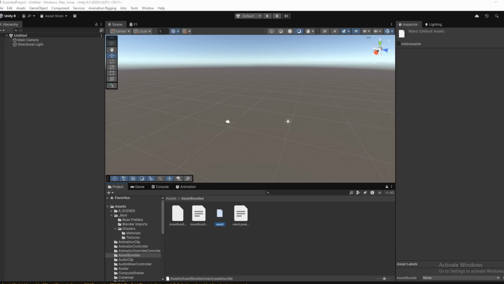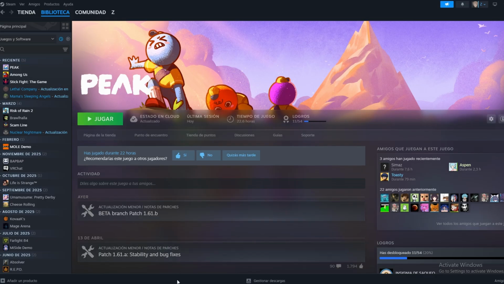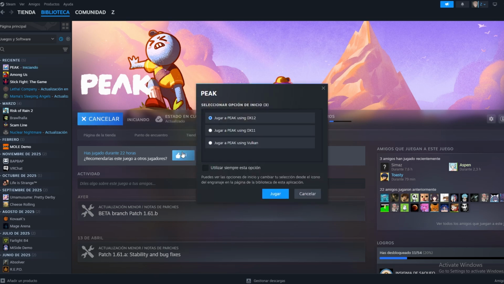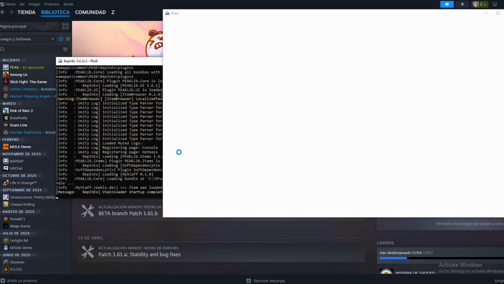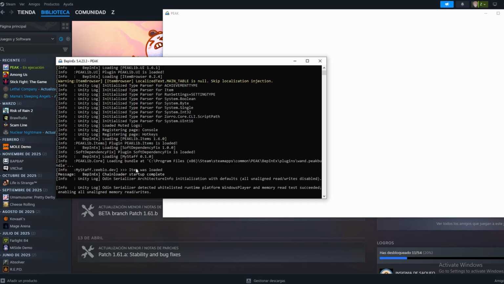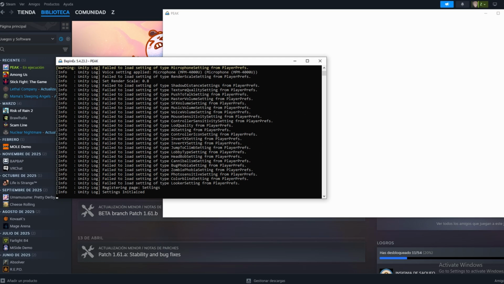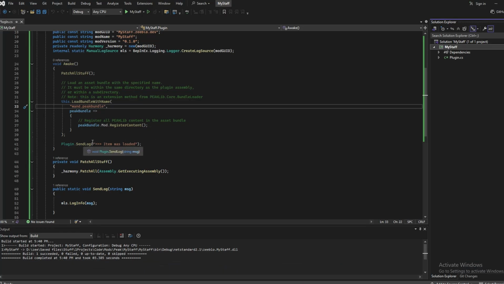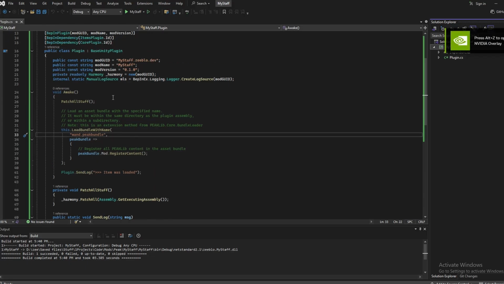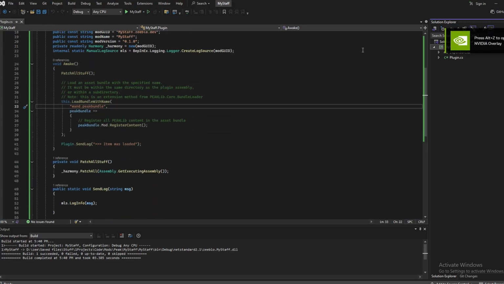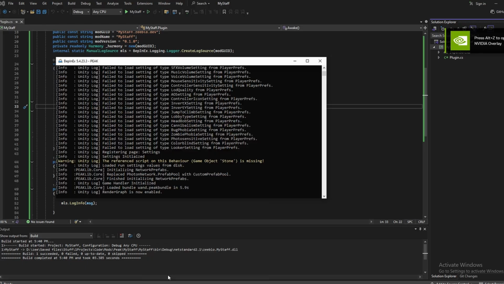Okay, so now if I start the game, I was going to close Unity, but whatever. If I take a look at the console, okay, we can see that item was loaded, which means that this line here was called correctly, and things are looking good right now.